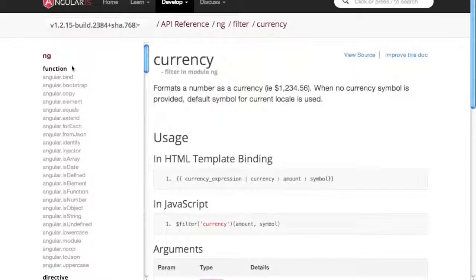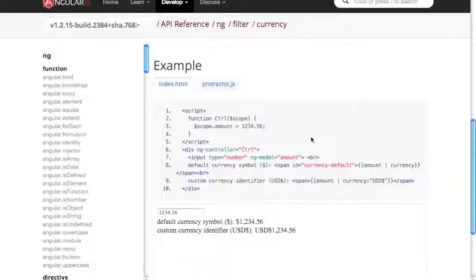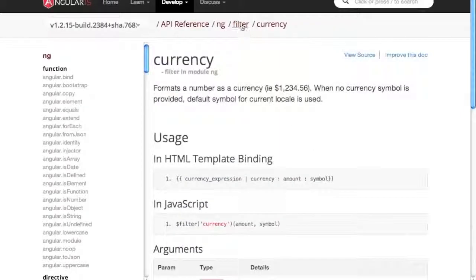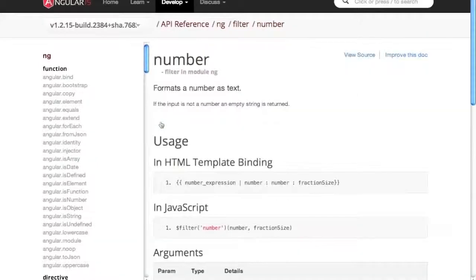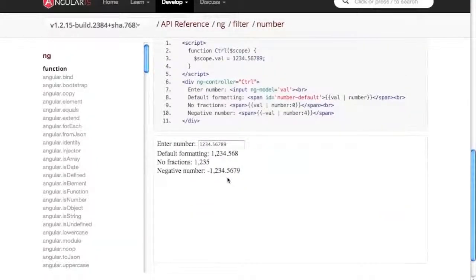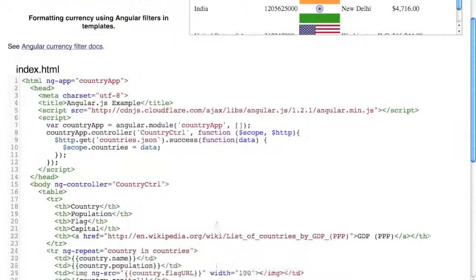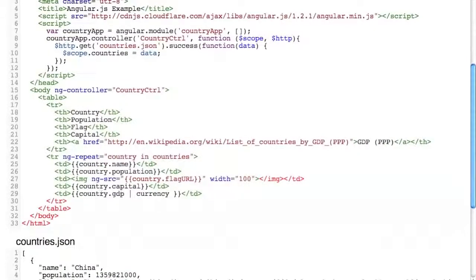Here's the Angular docs on the built-in currency filter. Here's how you use it. And by the way, if you click here, these are all the built-in filters in Angular. There are lots of them. Uppercase, date, format a number as text. So it formats a big number with commas, for example, like this. So all I did to make this format like currency was add this filter, GDP filter currency.